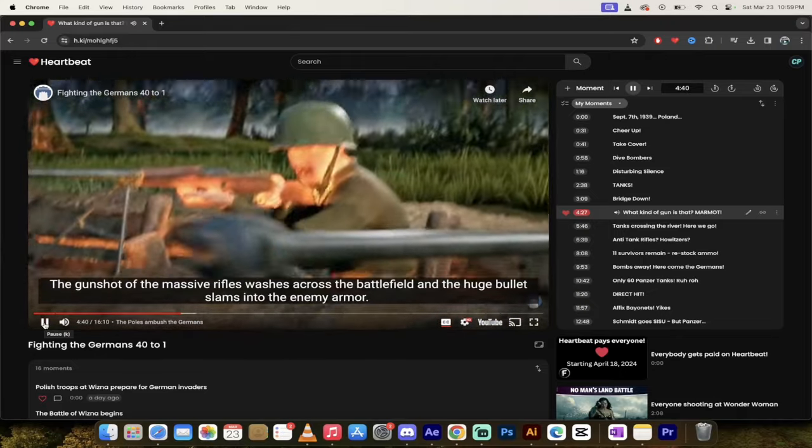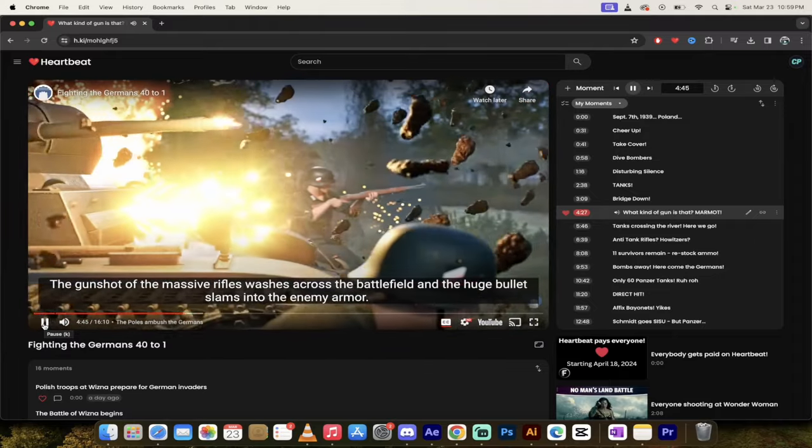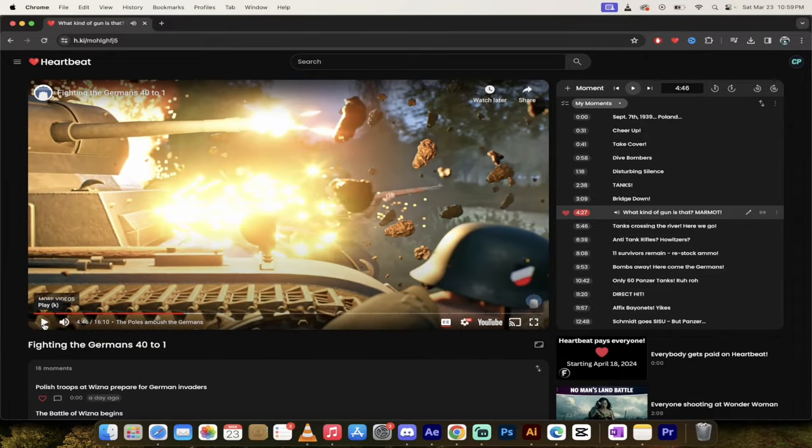One more shot. The gunshot of the massive rifles washes across the battlefield, and the huge bullet slams into the enemy armor. So this part, I did some research on this, and apparently there were, I guess, special sniper rifles that the Polish used that could shoot bullets into tanks. Normally, a tank is pretty highly armored, and you're not going to be able to snipe your way into it. But this was a special, I can't remember the name of the gun, but anyways, this is for real. So kudos to them for their accuracy.